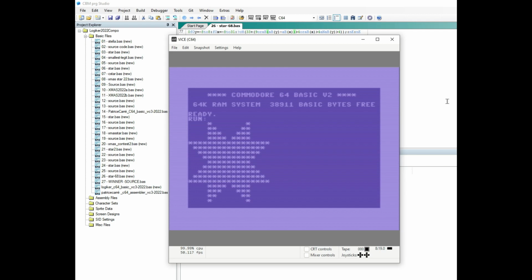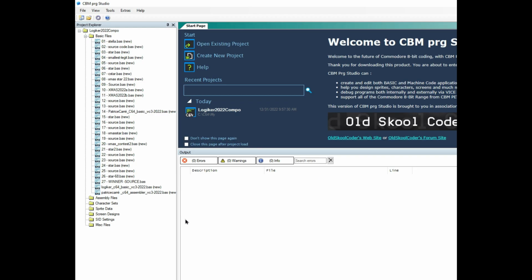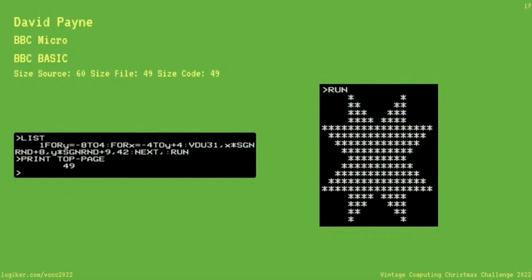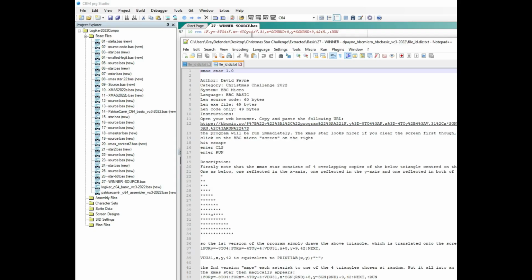Now I'm going to show you the one that won for the BASIC. So this one was the shortest. I added the little REM statement just so I could load it in. And it wasn't in Commodore BASIC. It came in at 49 bytes. It was for BBC Micro and BBC BASIC.